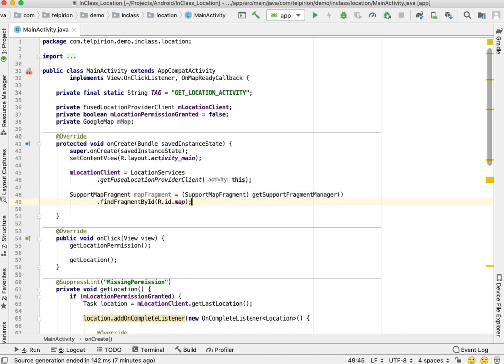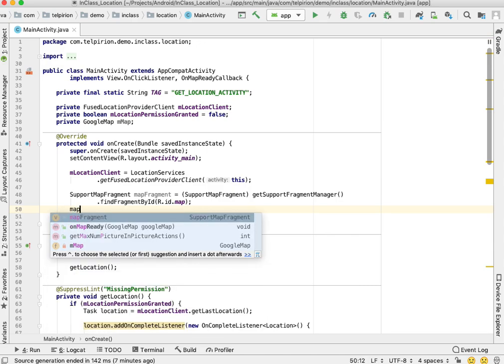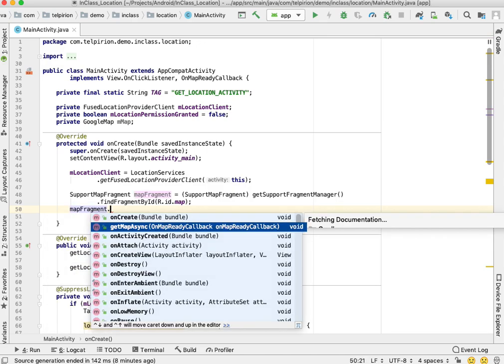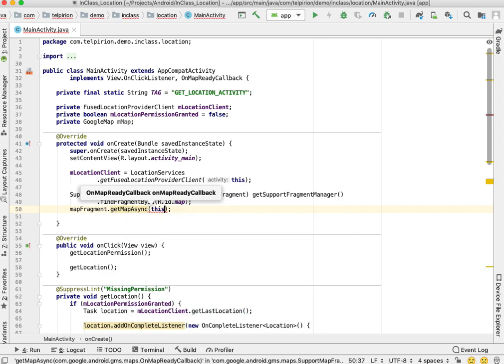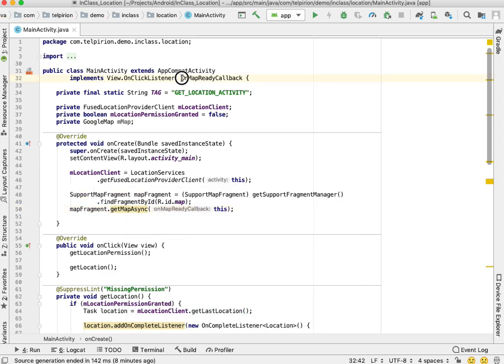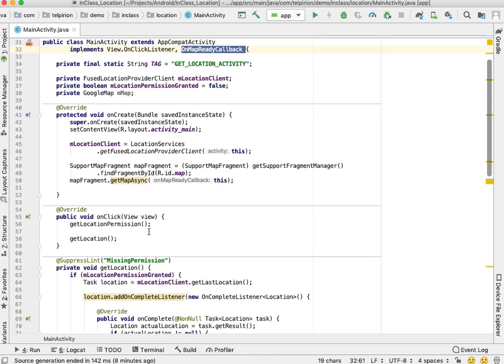Now all this does is get access to the map as a fragment, but we don't just want access to the map as a fragment. We want access to a map, the thing that's inside of the fragment. So to do that, we're going to call mapFragment.getMapAsync. And then we're going to pass in a reference to this activity because it implements the OnMapReadyCallback. And we save it. And yeah, that's all we need to do for onCreate.